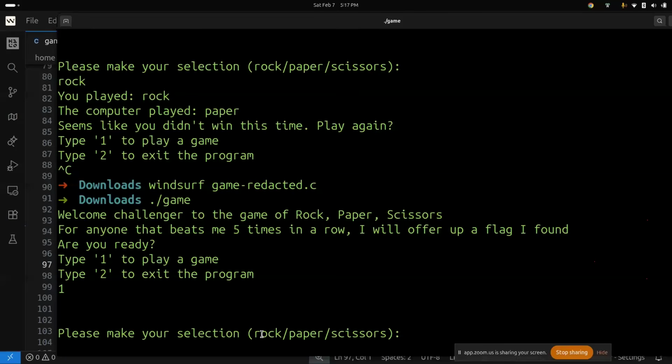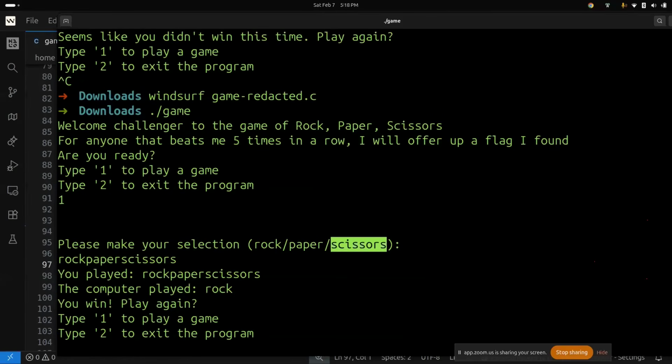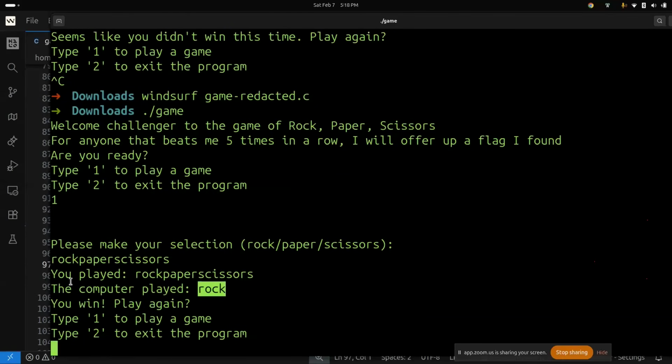So instead of giving either rock, paper, or scissor, we will give everything together. Like we will give rock, then paper, then scissor. See, we gave this and the computer played rock, but still we win. So this is because of that function's problem.